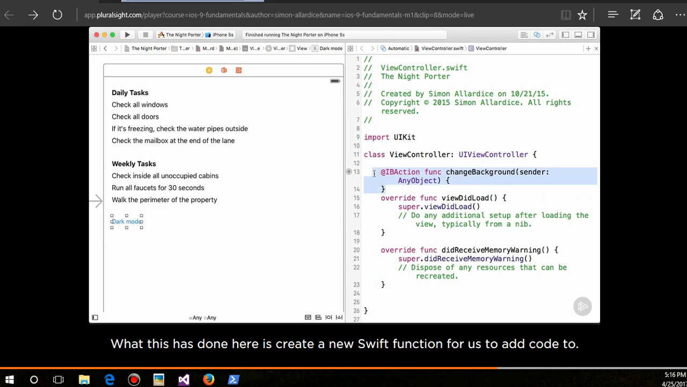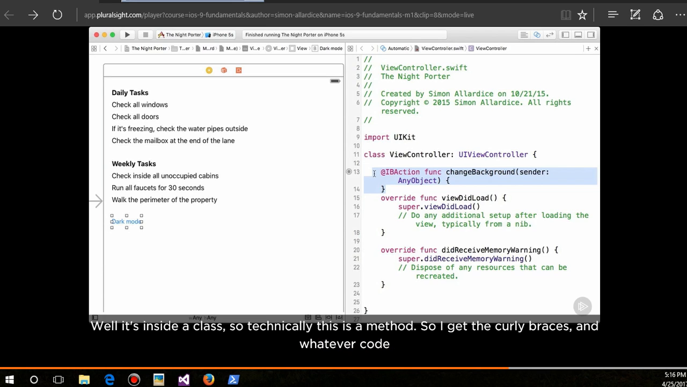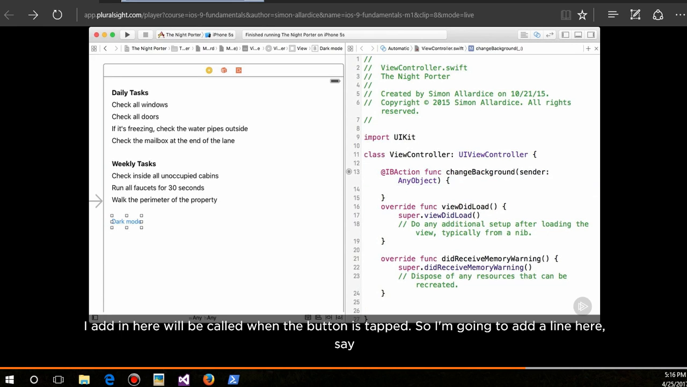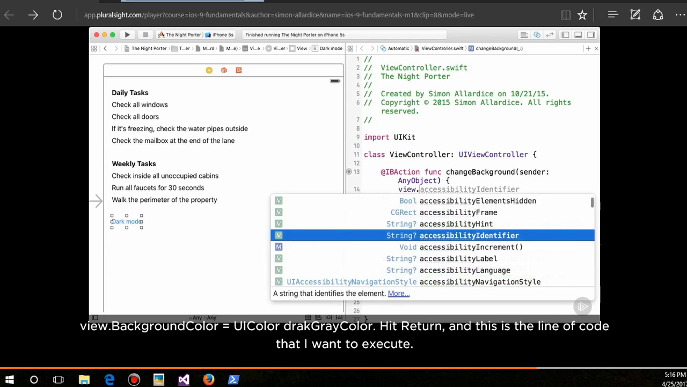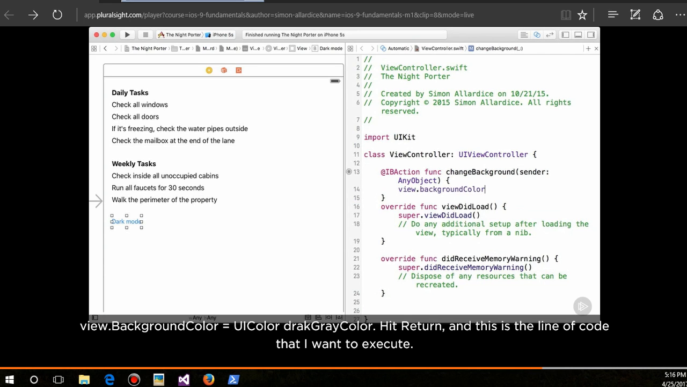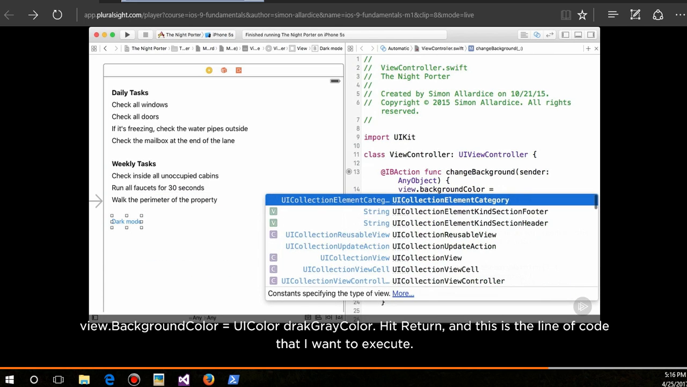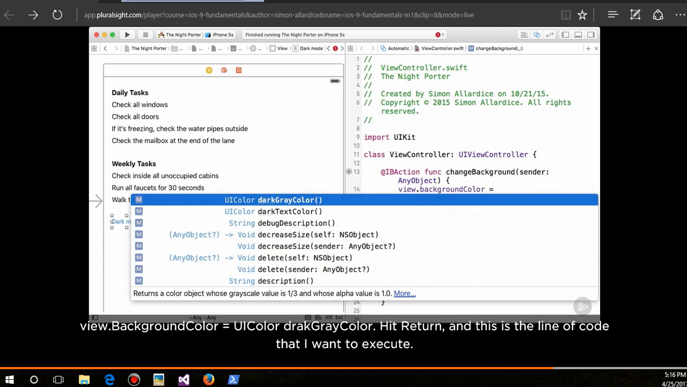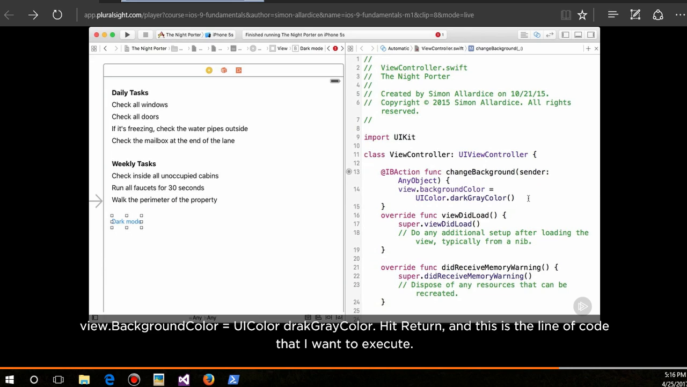What this has done here is create a new Swift function for us to add code to. Well, it's inside a class, so technically this is a method. So I get the curly braces, and whatever code I add in here will be called when the button is tapped. So I'm going to add a line here. Say view.backgroundColor = UIColor.darkGray. Hit return, and this is the line of code that I want to execute.